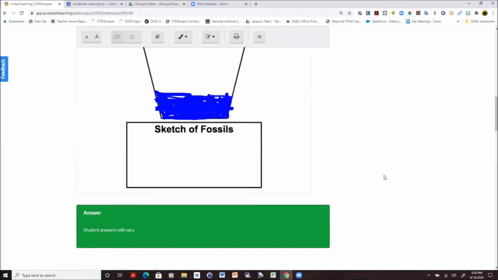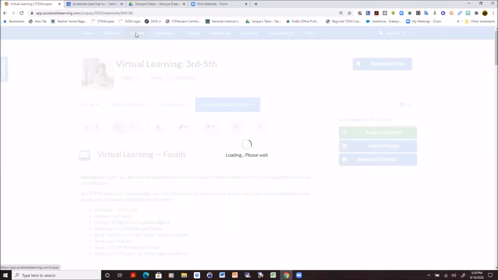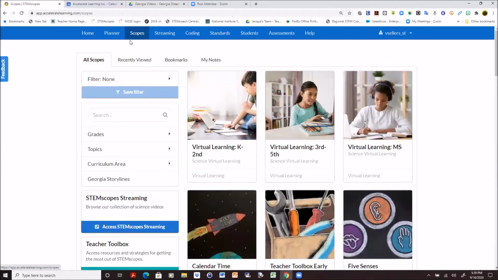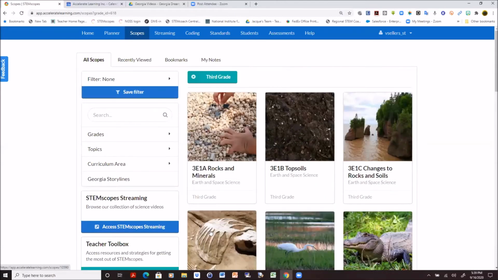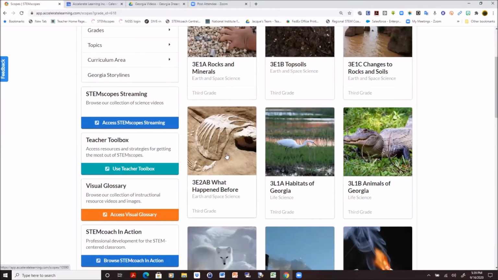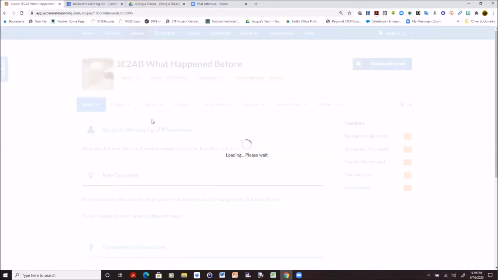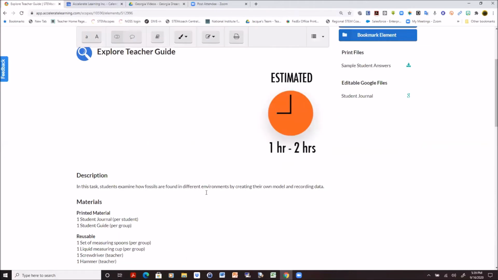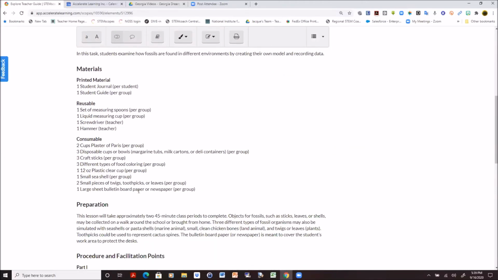So I'm going to go into Scopes, and I am going to go to third grade, and I'm going to find that scope here, and it's third grade, Standard 2, Part A and B, what happened before. Now I'm going to go to the Explorer, and I am going to first look at the teacher guide. Make sure that it is the same. Okay, so the things are about the same.